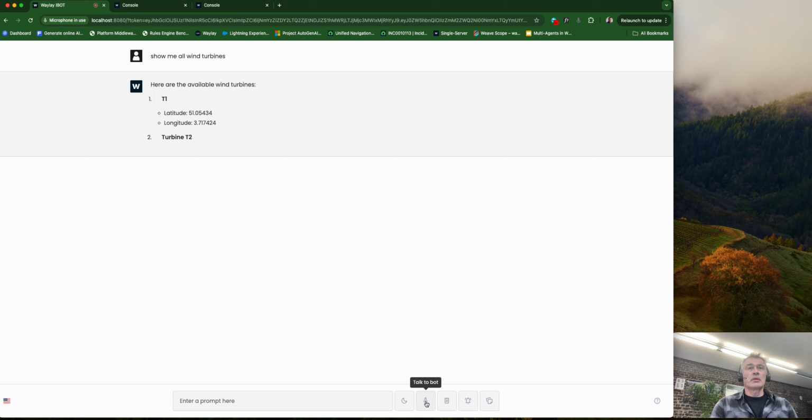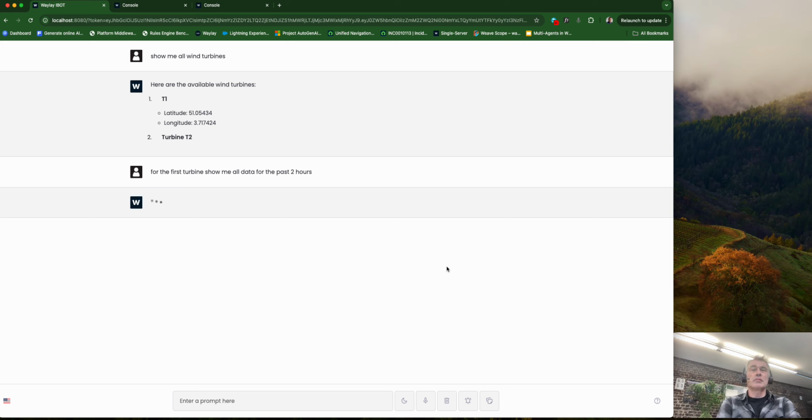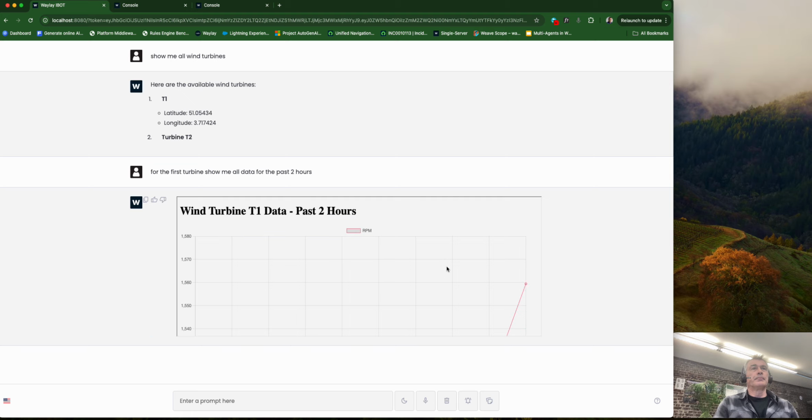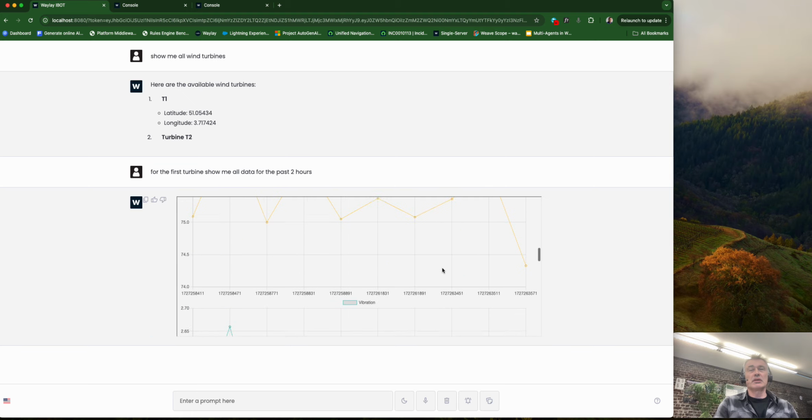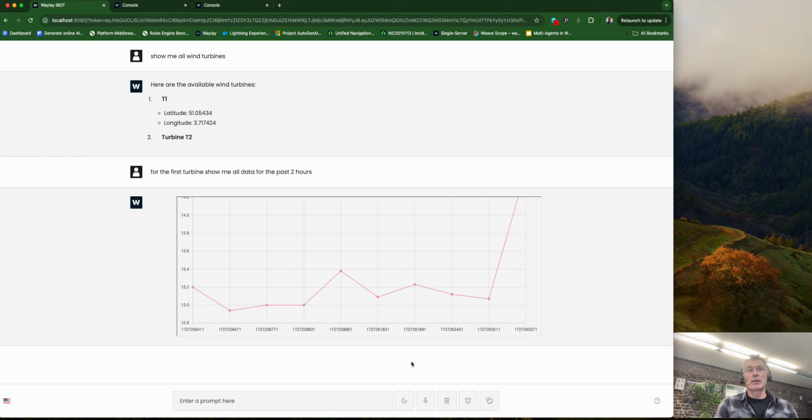For the first turbine, show me all data for the past 2 hours. So basically what I'm doing now, I'm just curious about what's happening there, and I would like to see data for the past 2 hours. That's nothing more than that. Okay, so what we see here is the data that I've been sending for the past 2 hours. The next thing I can do is to say, run diagnostic test for that turbine.